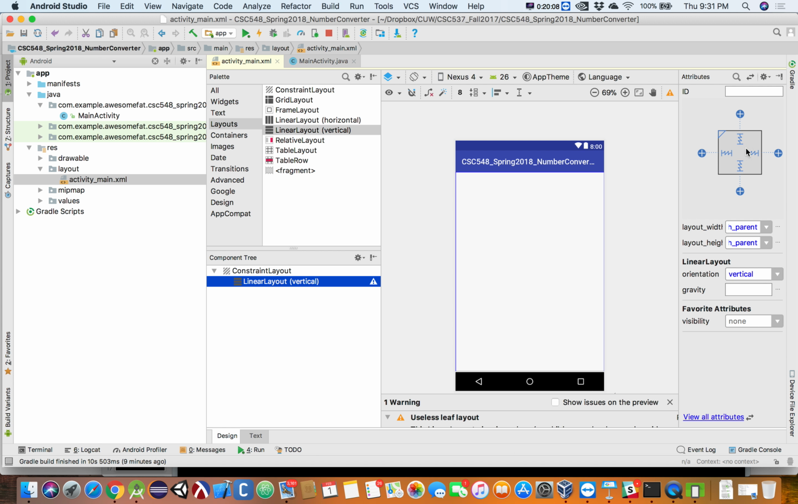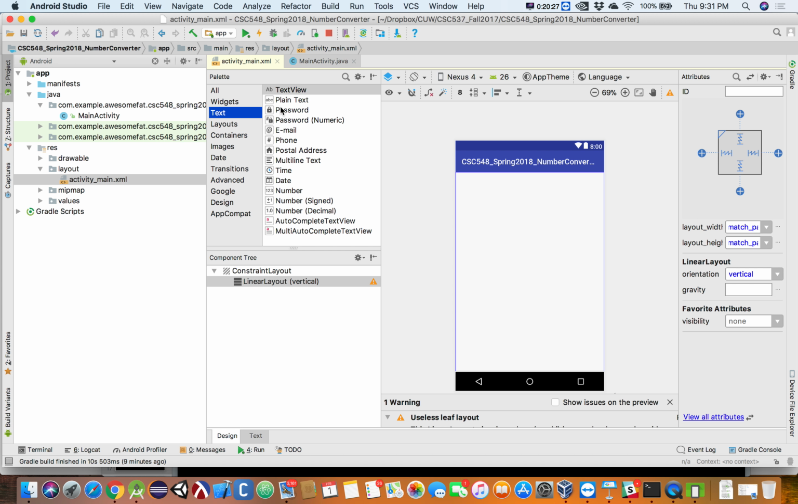And over here, here's my attributes for this guy. And the width of it matches the parent, and the height of it matches the parent. So basically inside of this default constraint layout, I put a vertical linear layout that just fills the whole screen. Makes life easy. All right, so now I'm going to have some text. So basically this is a label. Okay, so I'm going to do a plain text thing. Actually, plain text is for inputting stuff. I'm going to do a text view. Text view is like a label. When I drop this inside of this vertical linear layout, where do you expect it to go?